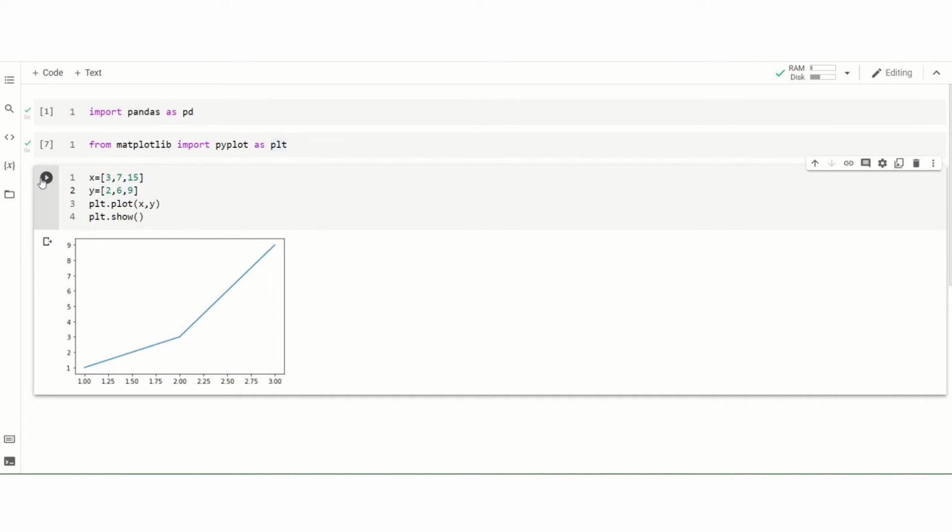Now if I hit the run button, so our next objective is to give a title for that plot, and also label the x-axis and the y-axis. For that we need to write two commands: one is title and another is xlabel and ylabel. We need to write them before the plt.show command and after the plt.plot command.